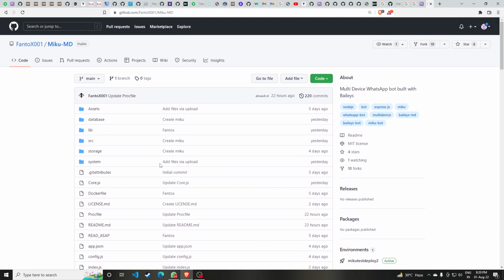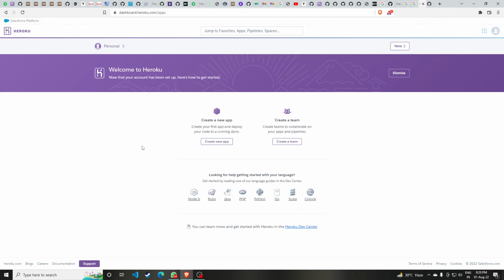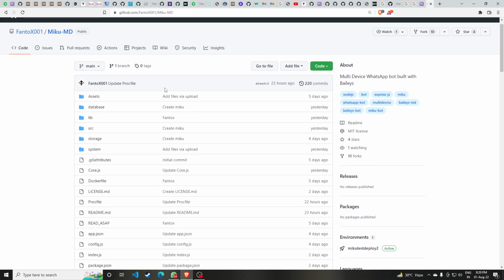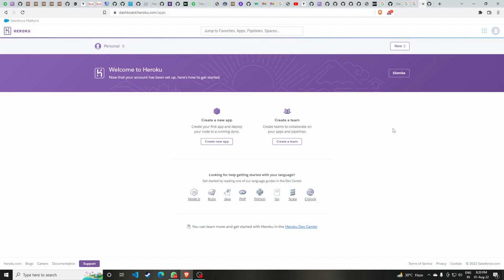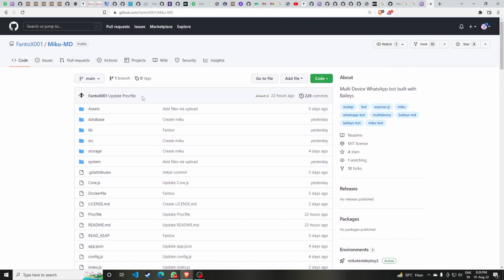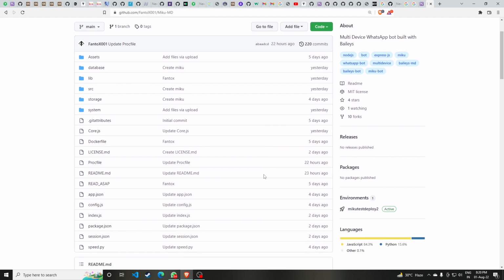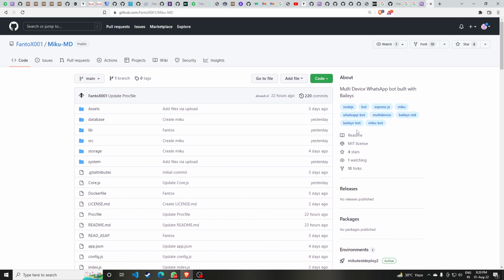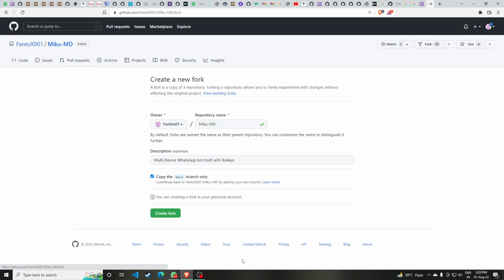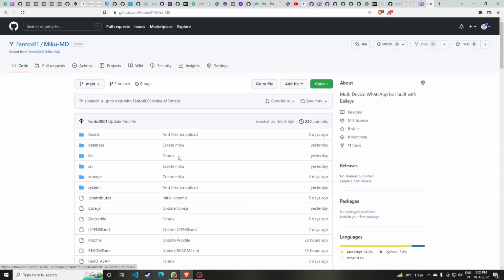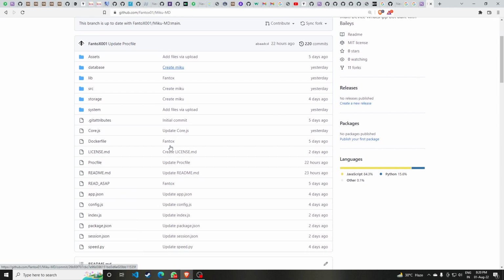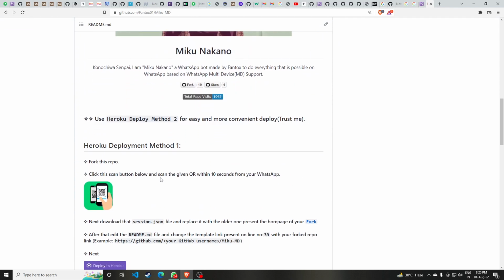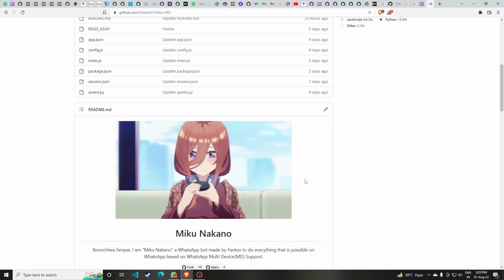What you have to do is make a GitHub account and make a Heroku account. For this purpose I have already made a fresh GitHub account and also a fresh Heroku account. First go into my link, which will be provided in the description, and just fork it. Click on create fork and it will go into your account. You can see that I have forked it and it has come into my account. You don't have to modify anything.